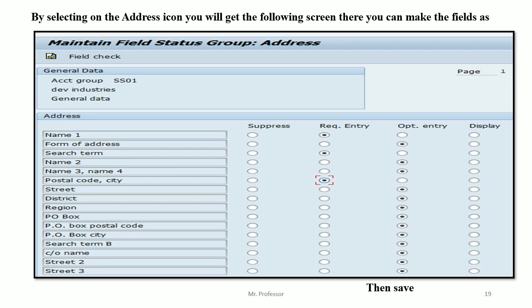Then select New Entries, create the account group name. And then, by clicking on the address icon, you will get the following screen. There you can make the fields Suppress, Required Entry, Optional Entry, or Display. Then save the data.